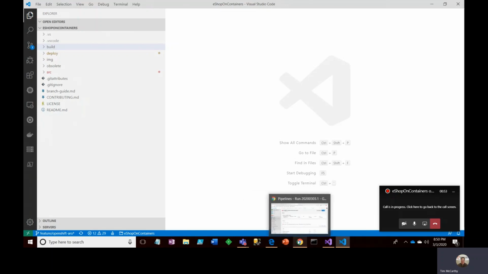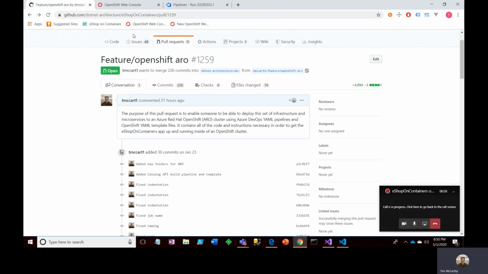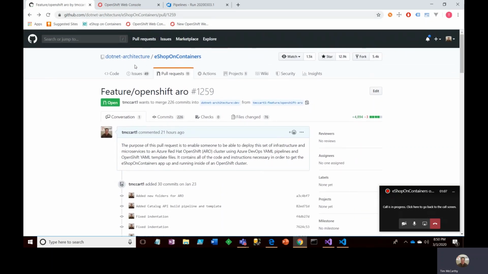I'm going to go to the GitHub project, and let's go to the project right here. This is a pull request that I've done into the .NET architecture eShopOnContainers GitHub project. The eShopOnContainers project is pretty cool. It's just an experimental, canonical example of microservices done using .NET Core applications.